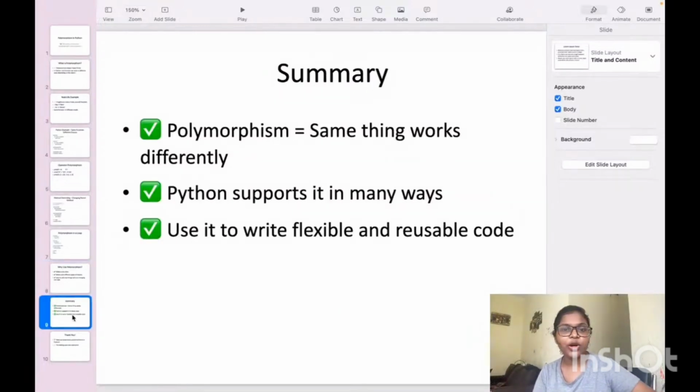So let's summarize. Polymorphism means same thing works differently. Python supports it in many ways. Use it to write flexible and reusable code.